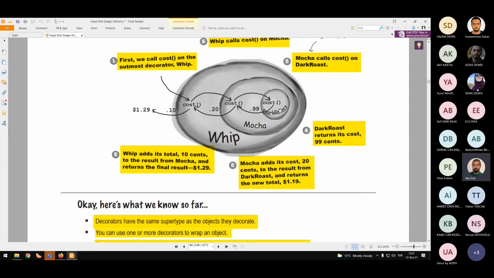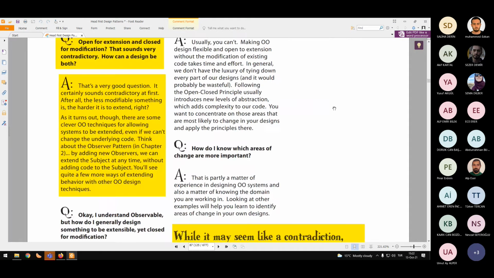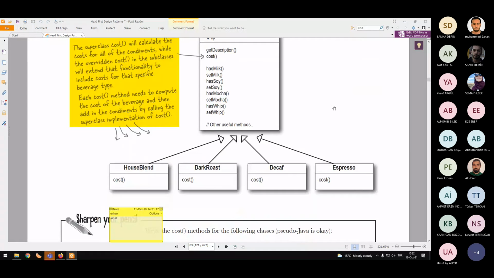The same way that you make a dark roast. But the iced tea's ingredients don't exist. Iced tea, you mean the condiments? Yeah, we talked about potential problems earlier. One of them was adding a new beverage. Yes.